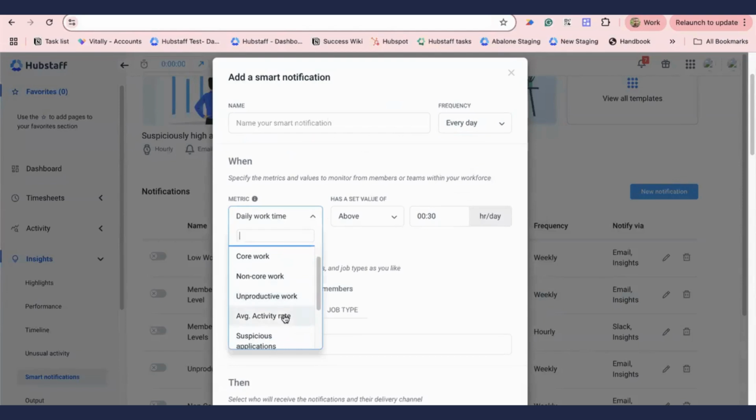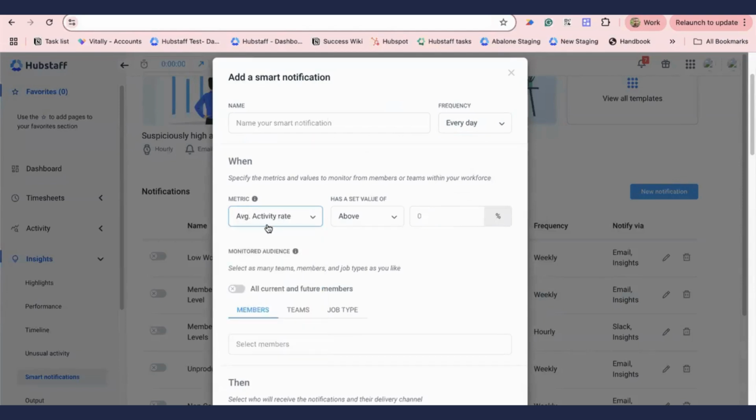And this is the specific metric that they've been utilizing. So average activity rate. And they wanted to see all the members that were averaging below roughly 20% of activity. For those of you with some experience with Hubstaff, you'll know that's actually quite low. To be averaging an activity rate in Hubstaff of below 20%, that's quite low.